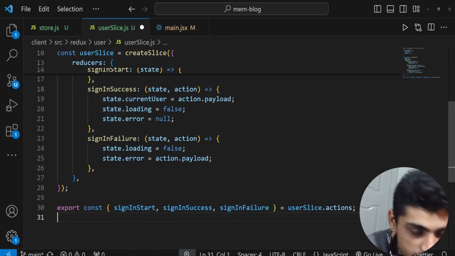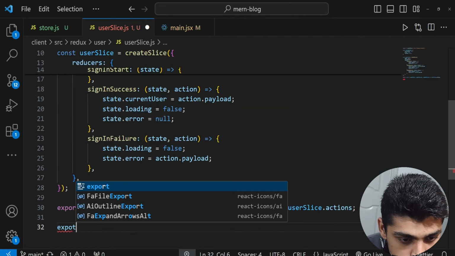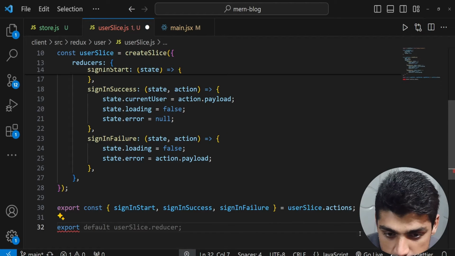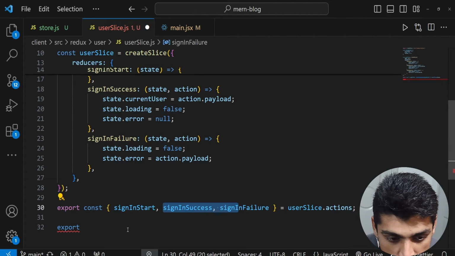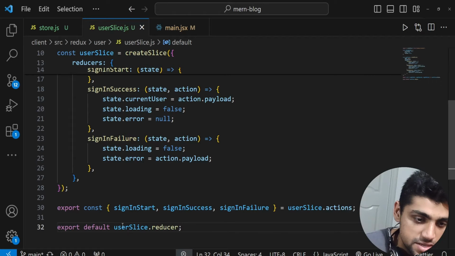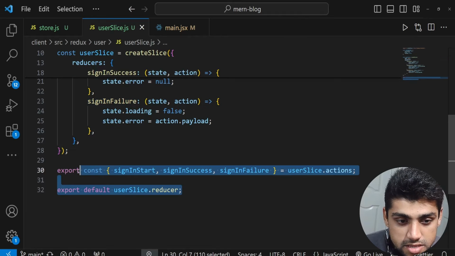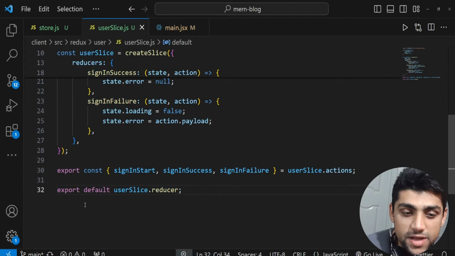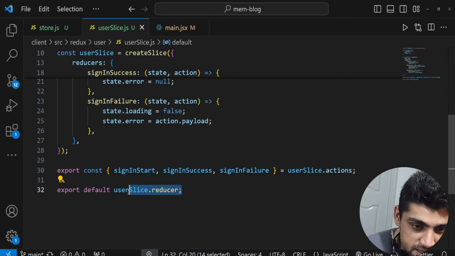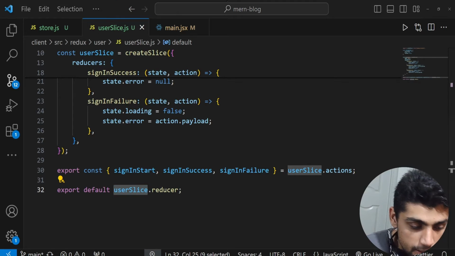Reducers. So now after that, we also have to export default. So we're basically exporting the reducers as well as the default, userSlice.reducer. So basically we have to export this entire thing, right? That's why we're exporting these two things.